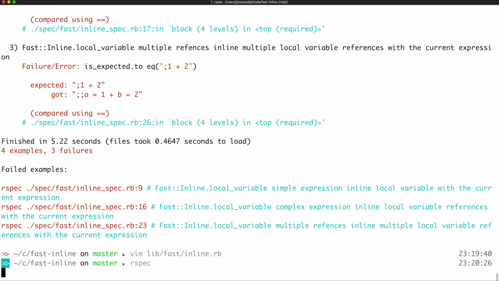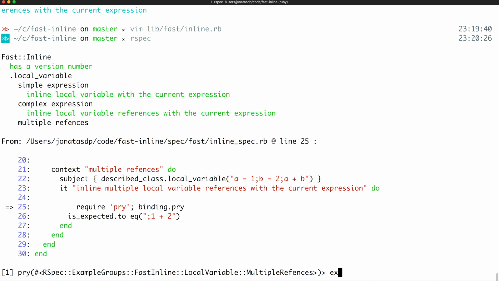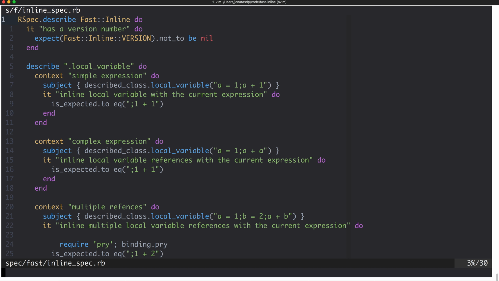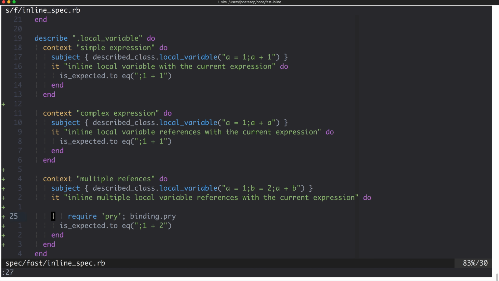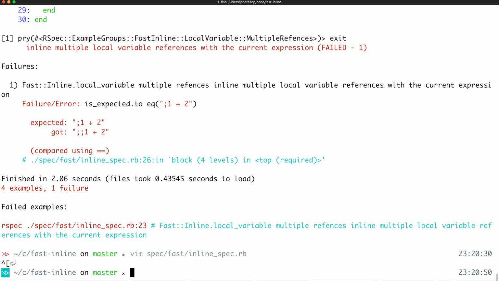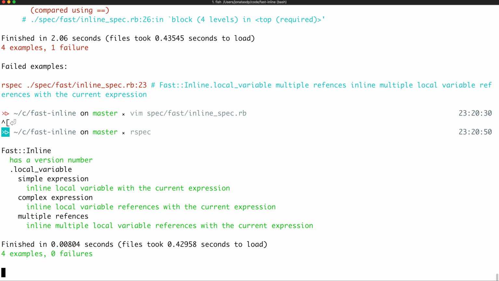So if I do RSpec again, now I can do exit, and we got just choose and call. So yay, cool, we make it work. So let's fix this on spec inline, line 26, and we can remove binding try, put one more column here, and this is what we want. So cool.